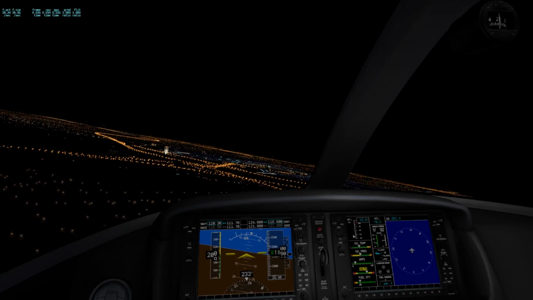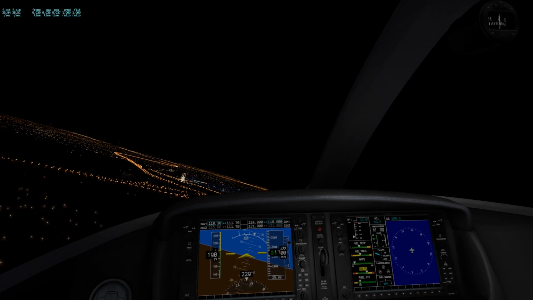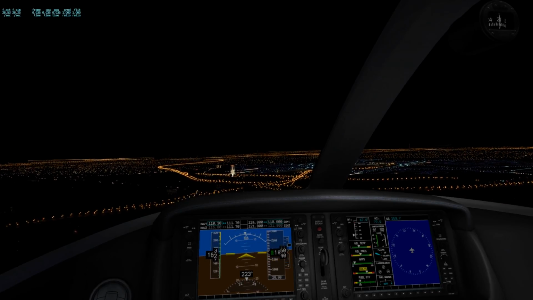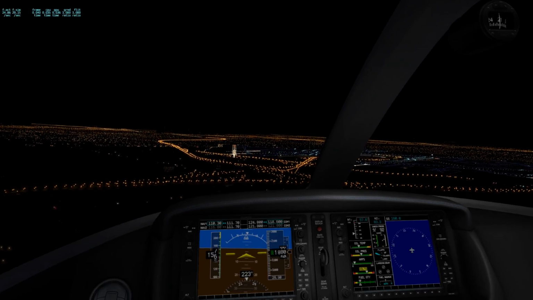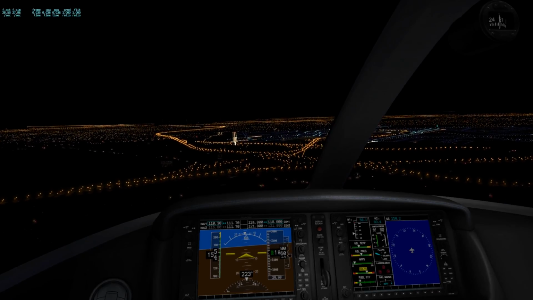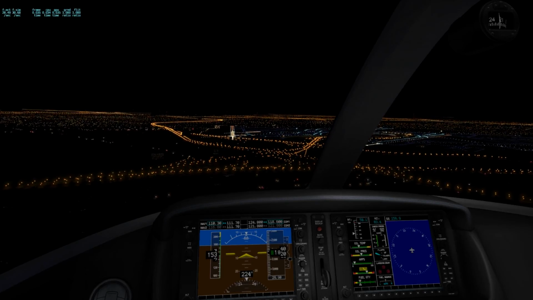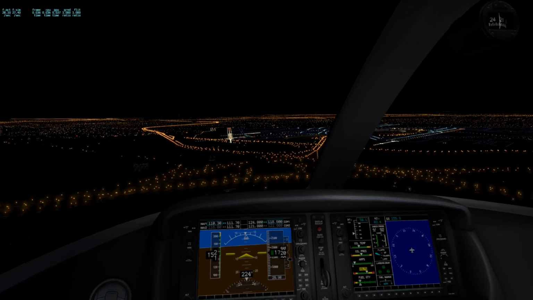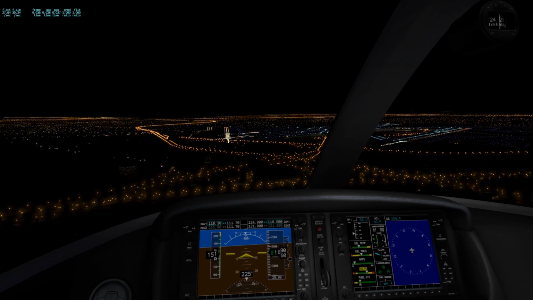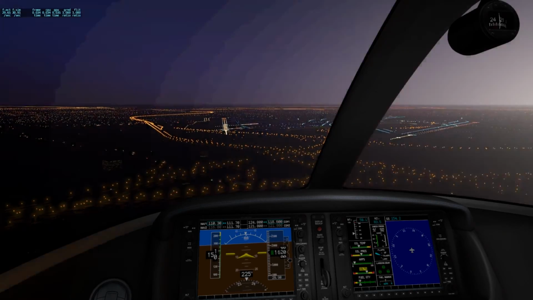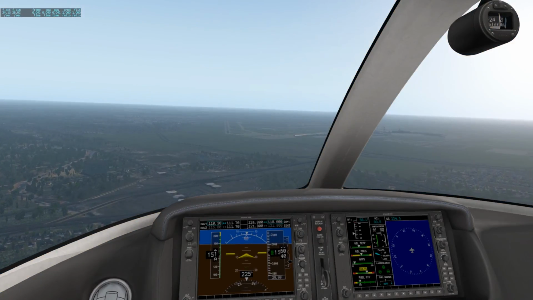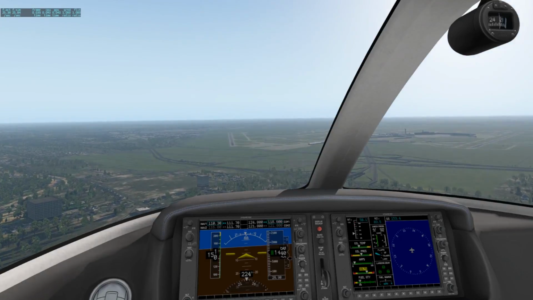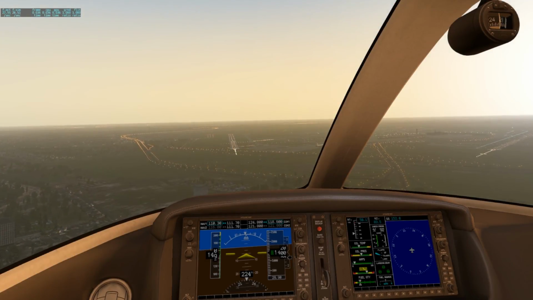Let's go ahead and get some flaps in there. There we go. Drop some gear. Like, look at that. And shift. Okay. There's late afternoon, earlier in the day. It just, oh.